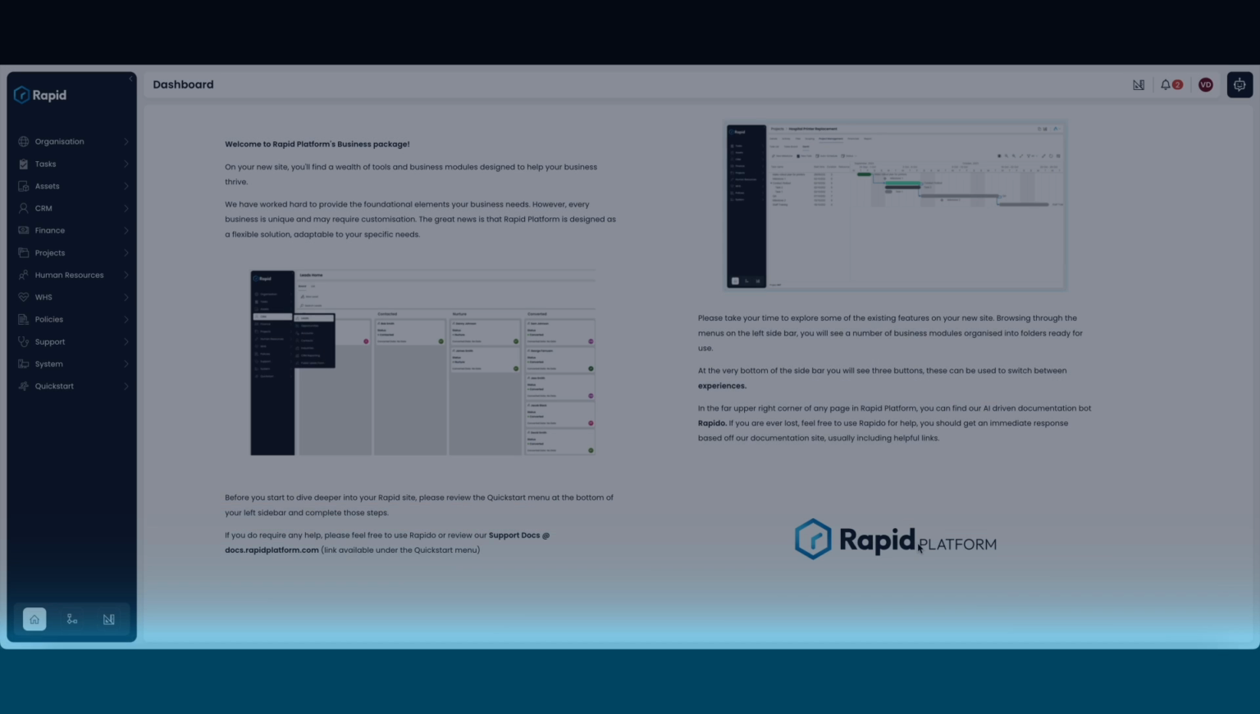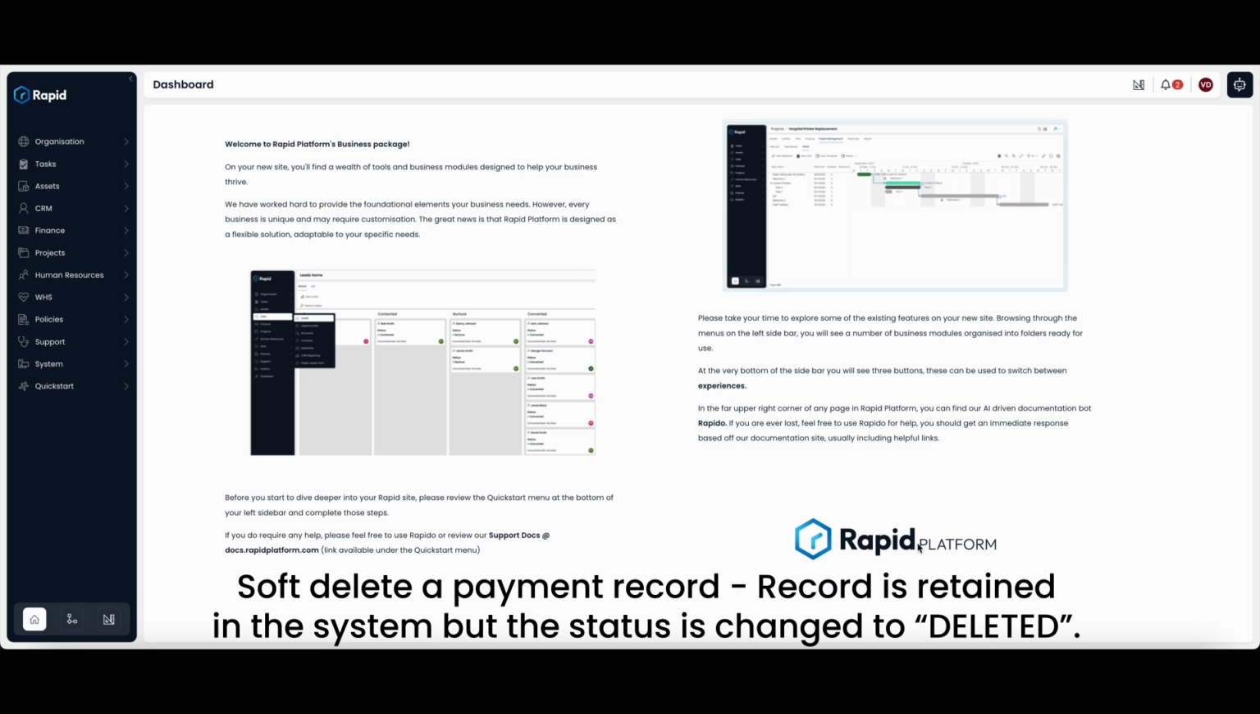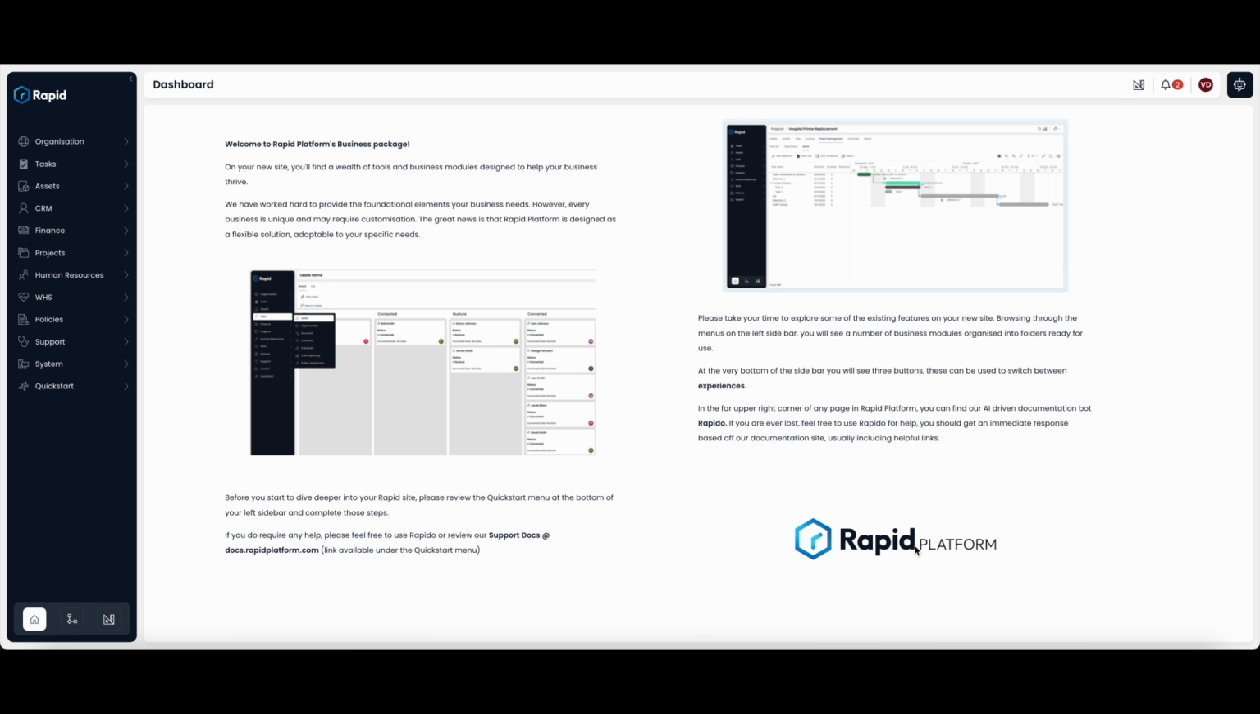Deleting a bill payment record. You can only soft delete a payment record. This means the record is retained in the system, but the status is changed to deleted. Follow the steps below to do so.